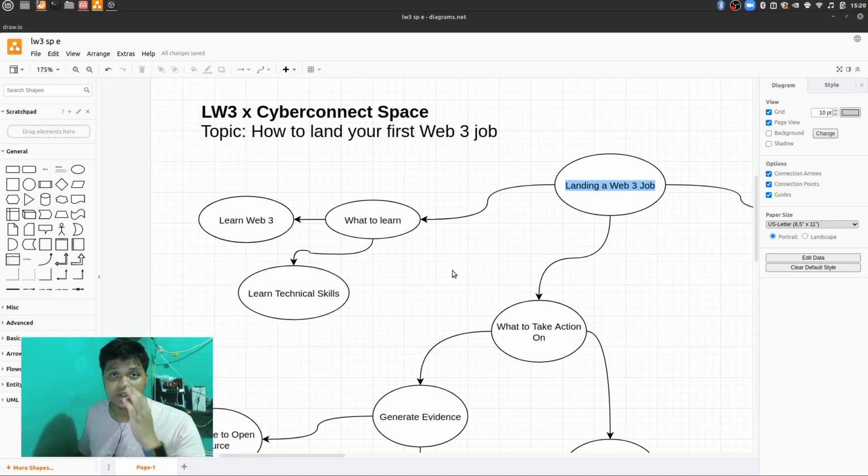For the first one, it's really simple. What you have to learn, and that is of course learn Web3. What exactly are you going to apply for in Web3? Is that front-end development? Is that community management? Or is that smart contract development, or whatever role it is that you want to apply for? And of course, also learn Web3. What's Web3? What roles are there in Web3? What's the purpose of Web3? So learn that.